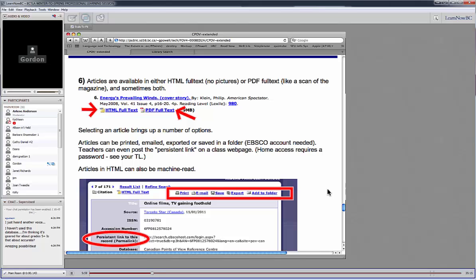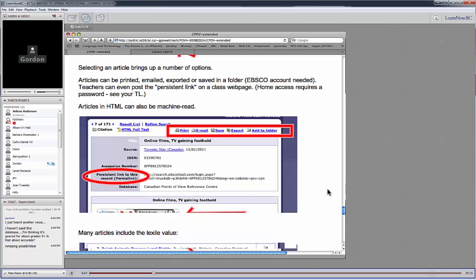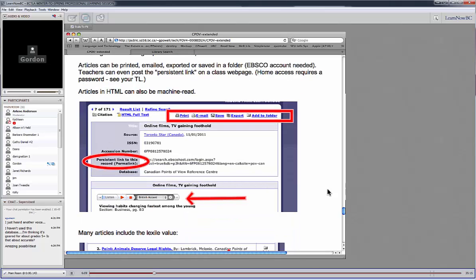So when you select the HTML, you get a whole bunch of different options that come up. PDF, of course, is more like a picture, like a scan. So if you look at the HTML version, you can see that you have a bunch of choices. Every article can be printed or emailed or saved to the desktop. You can export the bibliographic information in a bunch of different formats, and you can even add this to a research folder that you can create on the EBSCO servers.